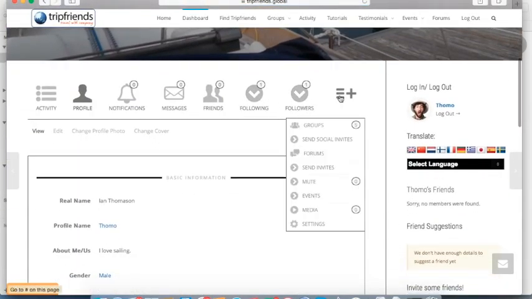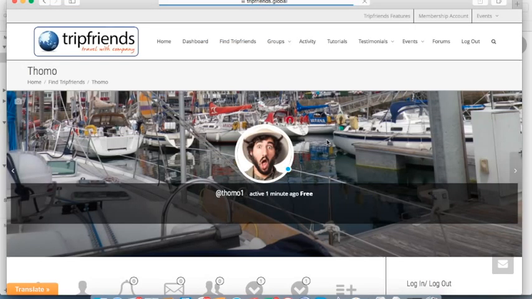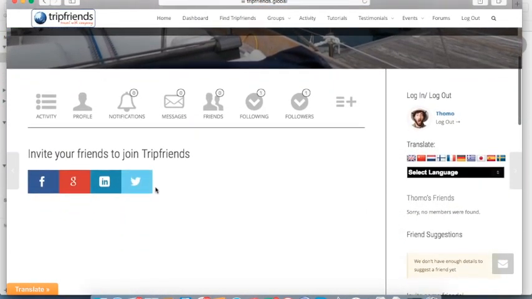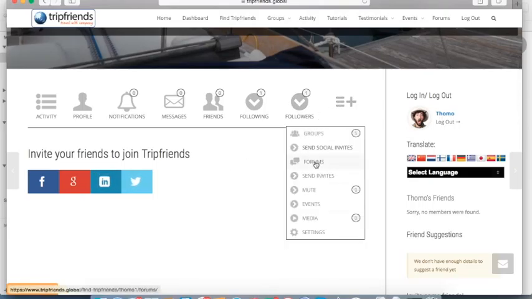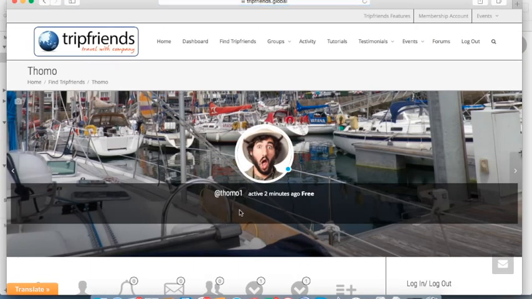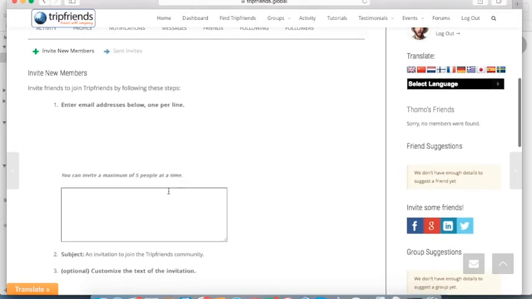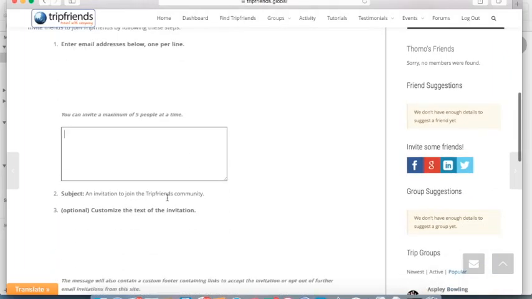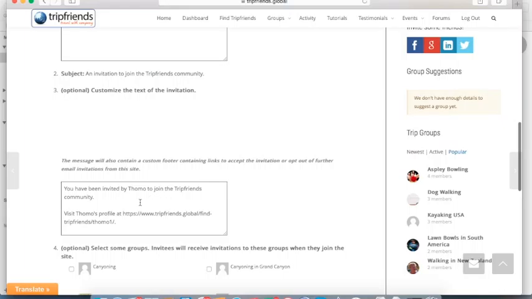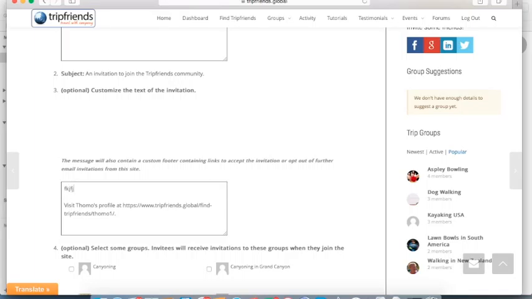And you'll see once I've returned to here and click this plus symbol, there's my groups. I can send social invites, which would enable me to send invites to people through any of the Twitter or Google accounts, etc. I can check out the forums. I can send invites to friends. So this gives me an opportunity to enter email addresses of friends of mine and then send them a note. And this is fully editable. For instance, if I wanted to write my own, I can delete that and put in anything I like.